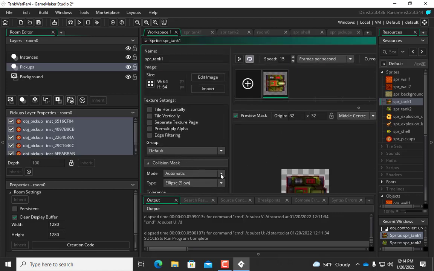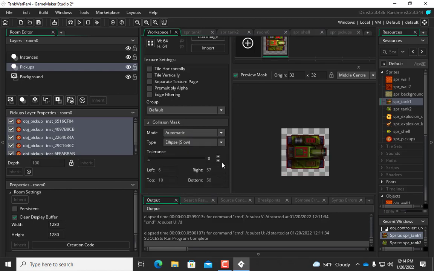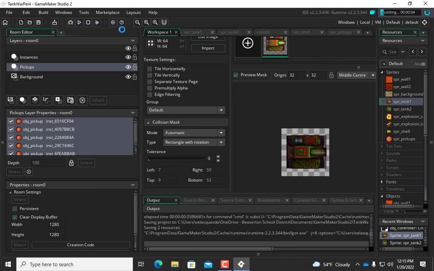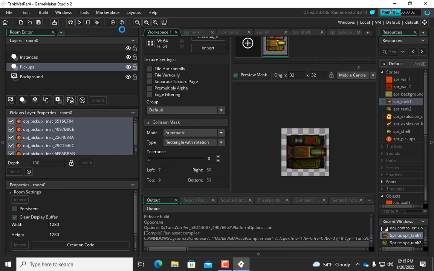So let's try that. I find sometimes when you have a sharp edge like that, if you make it a circle, then the rotation really doesn't matter. But this might be better. Okay, so now as it rotates, it's going to rotate the collision mask along with it. So let's try it now and see if it works a little bit better.